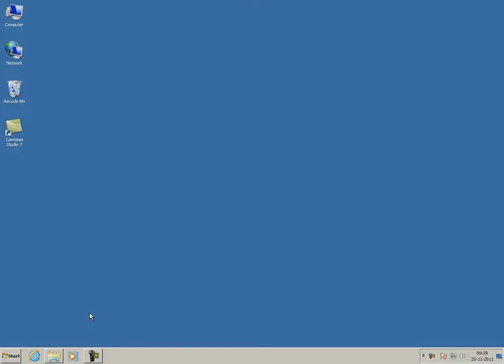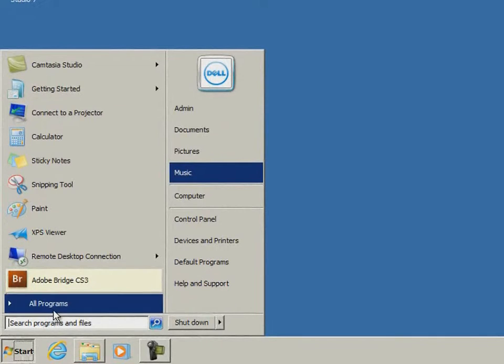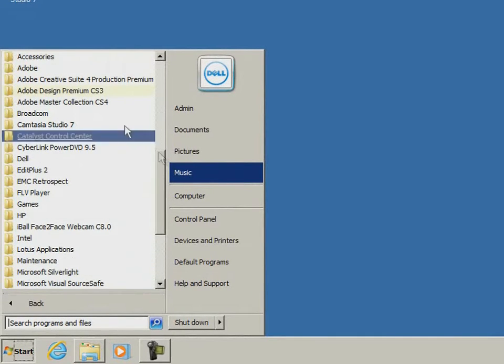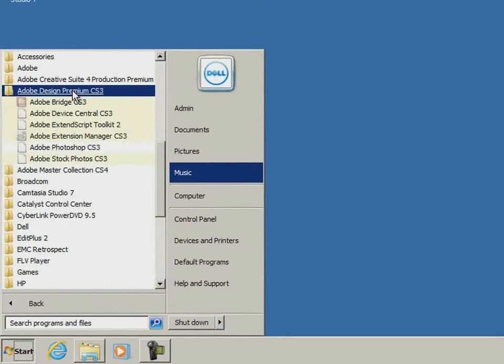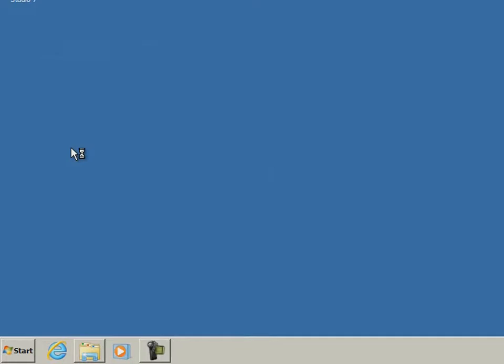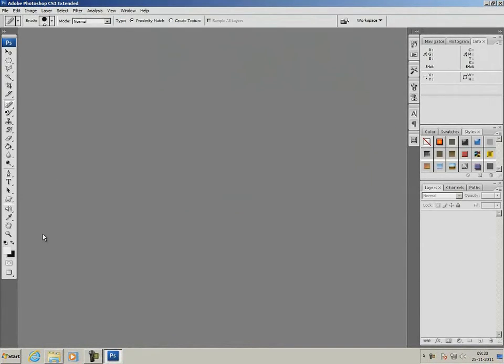To open Photoshop, go to Start and from the list of programs, click your version of Adobe Photoshop. I have Adobe Photoshop CS3. You might recognize the interface by now.